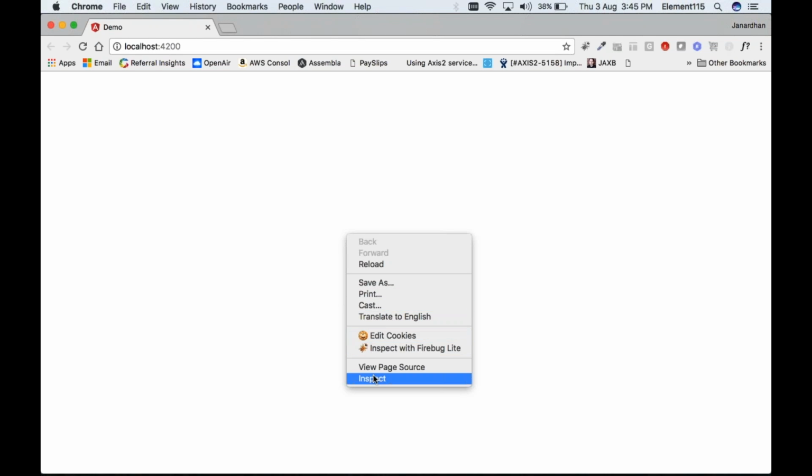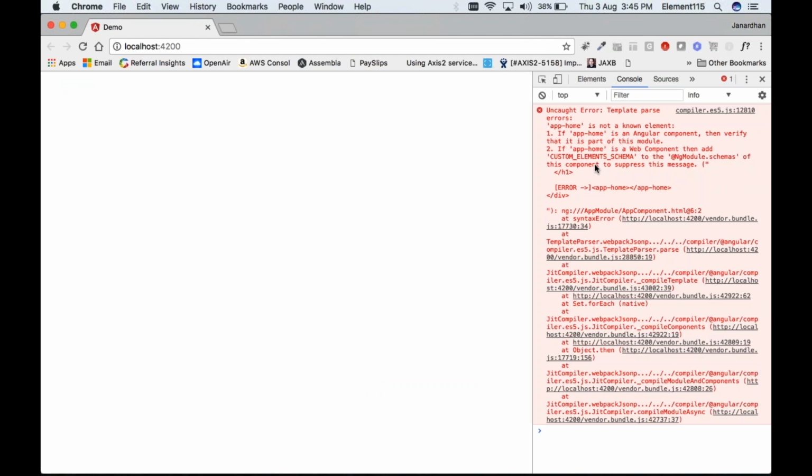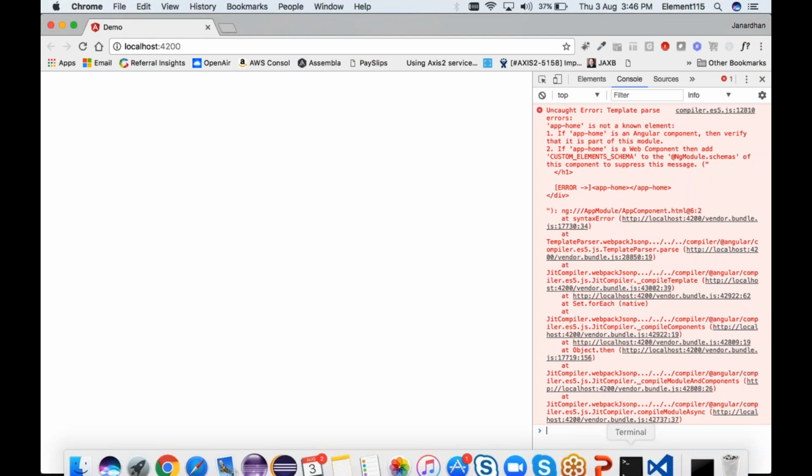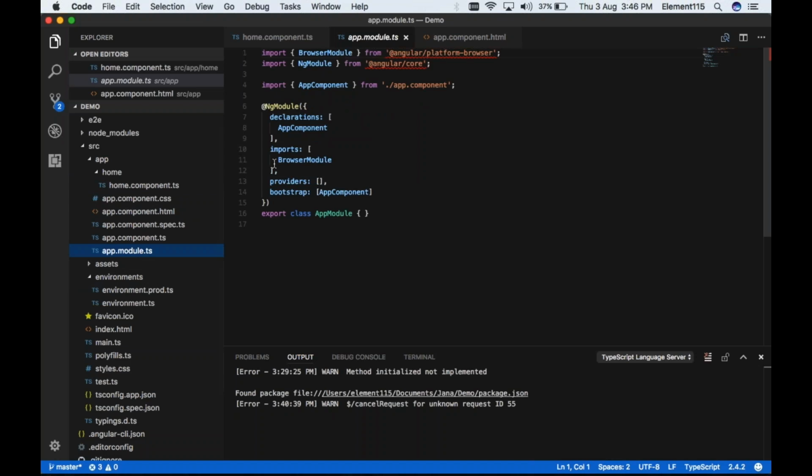To see the errors, just inspect, and in the console you can see what's the problem. What it's saying is app-home is not a known element. That means we created a component, but Angular doesn't know. We just decorated it with the component decorator, but still when the application boots up, it did not find it. So for that, we need to register every component in the app.module.ts.